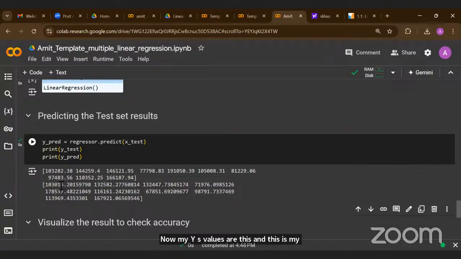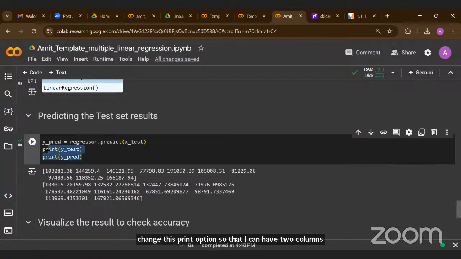Okay, y pred. So now my y test values are this, and this is my predicted value. This is my actual value. Now I can't compare it row by row, right? So I want to change this print option so that I can have two columns to compare. Okay, this is only what I am doing right now.